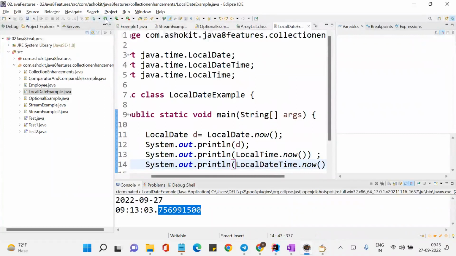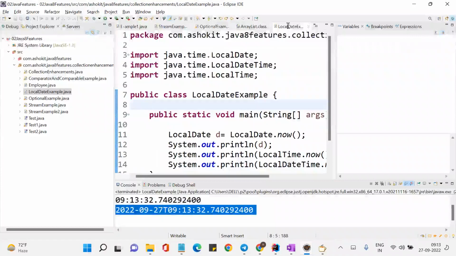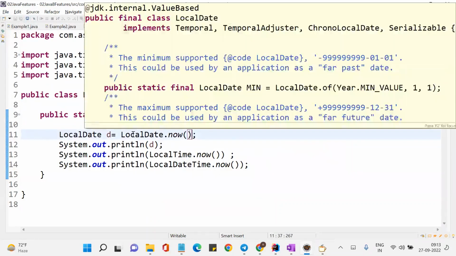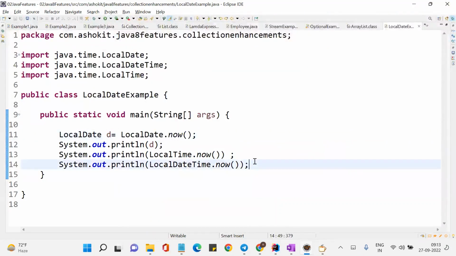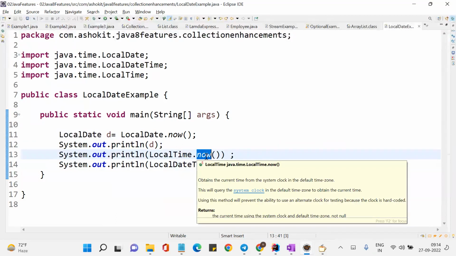Okay, done. See, am I getting the date and time also? Look here: year, month, date, followed by 9:13:32. That means 9 hours, 13 minutes, 32 seconds. So with Java 8, to get the current date, current time, or current date and time, it is just one line of code. Is it easy, guys, or difficult? Easy. So by calling the now method, we can get the local time, local date, and local date time.